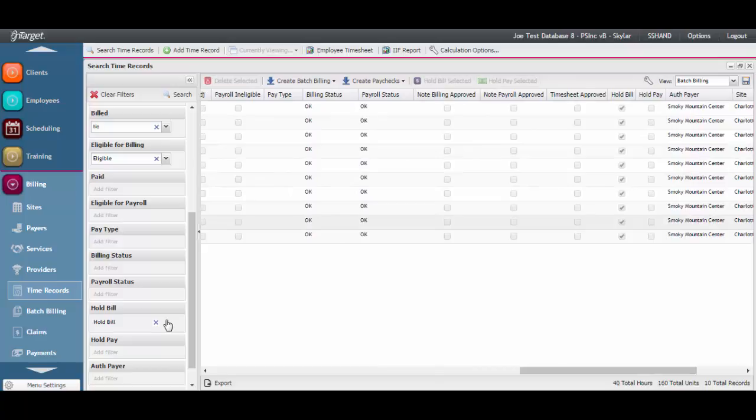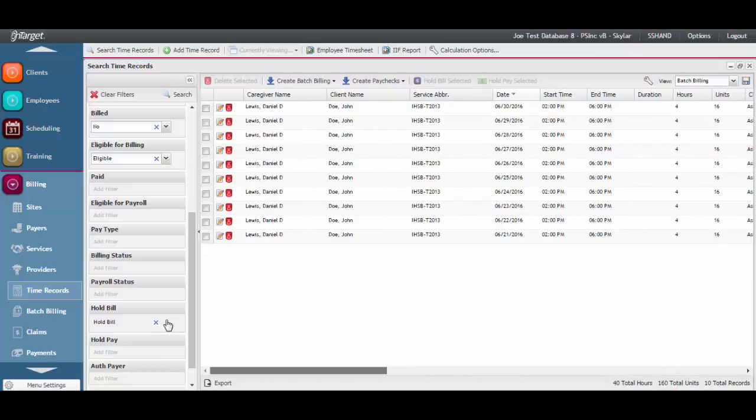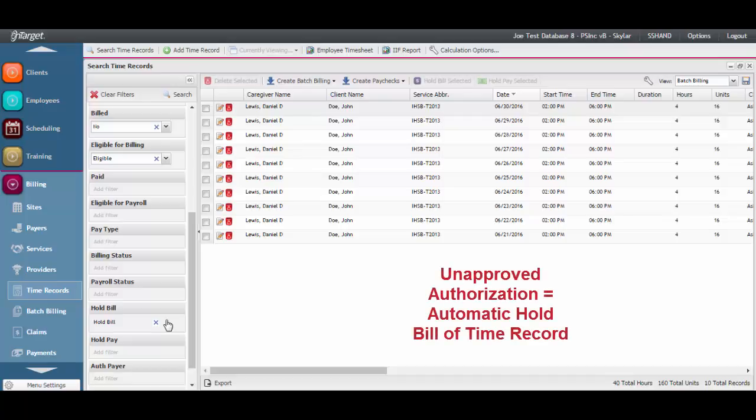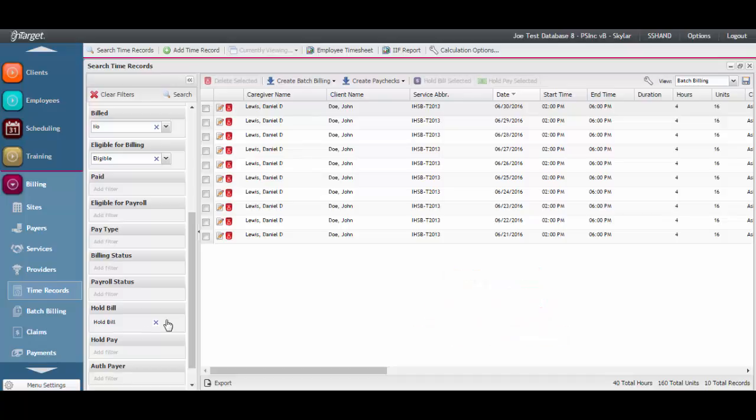It is important to note that there is one scenario that happens in the system where time records are automatically placed on hold bill. This occurs when an authorization is not marked as approved. So if this service was against an unapproved authorization, the schedule or note was still allowed to take place, but as soon as that event got imported to time records, the system automatically flagged it as hold bill. We will not allow any billing to go out against an unapproved authorization.